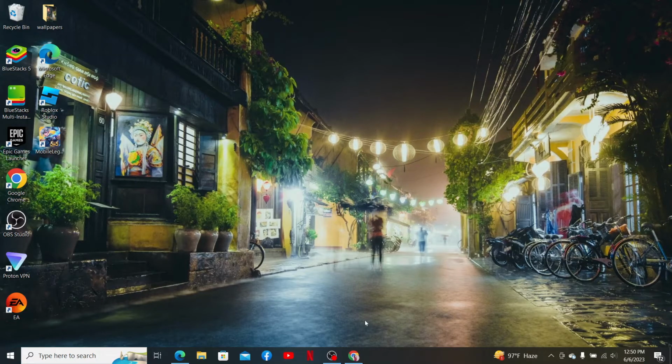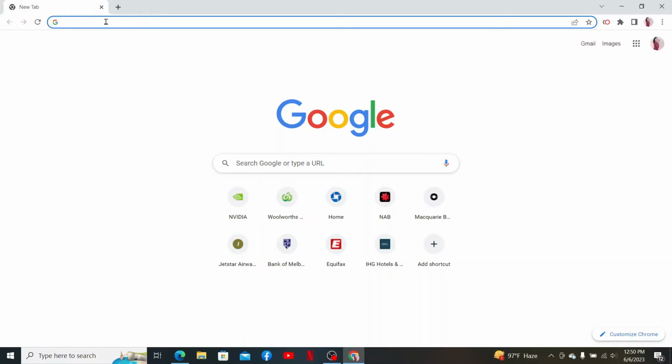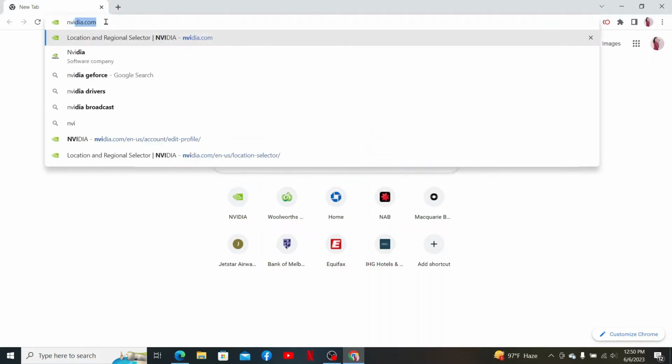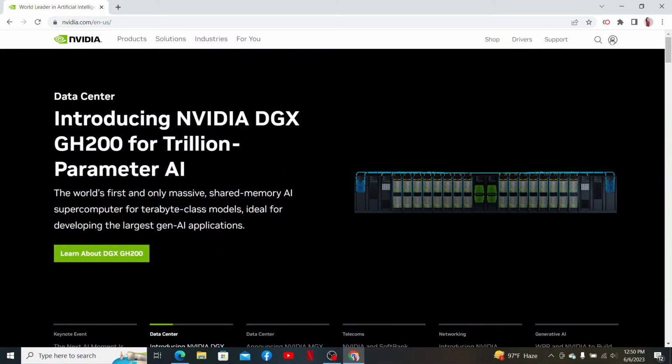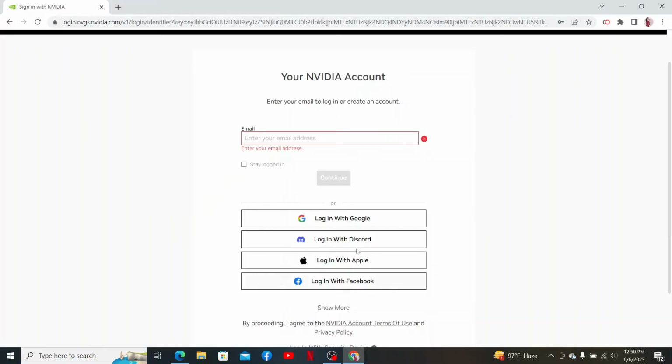Open up a web browser to get started. In the URL box, type in nvidia.com and press enter. Once you land in the official webpage of Nvidia, mouse over to the profile avatar at the top right and click on Nvidia account. In the login area, go ahead and enter your email address associated with the account.